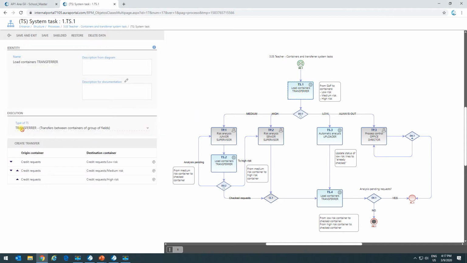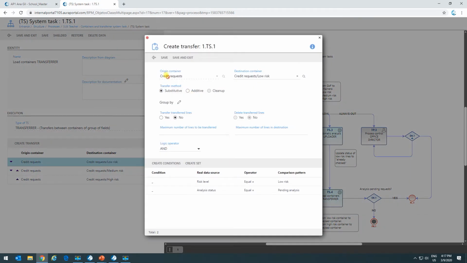So the first thing we have to do is select the type of system task, transfer, and then we have to start creating transfers. I'm going to show these transfers already configured, but then I'm going to show you how to configure them from scratch. So first of all, here we can see there's an order. Sometimes, not in this case, but in some scenarios, it's important to indicate a certain order. So I'm going to enter here, and we can see first it tells you, okay, from where do you want to extract the lines, or where are the lines that you want to evaluate?